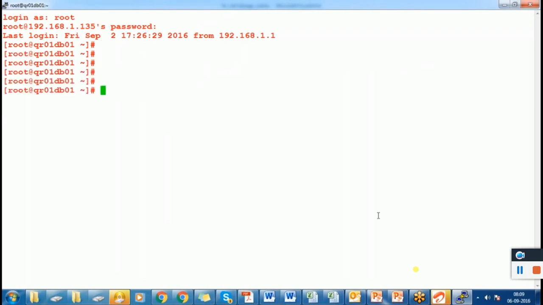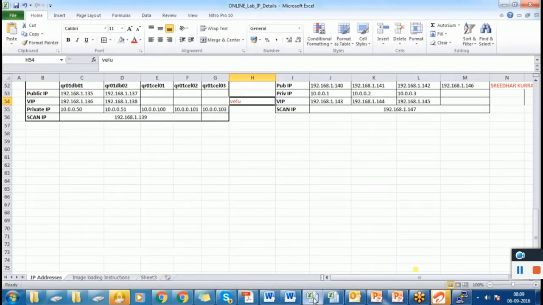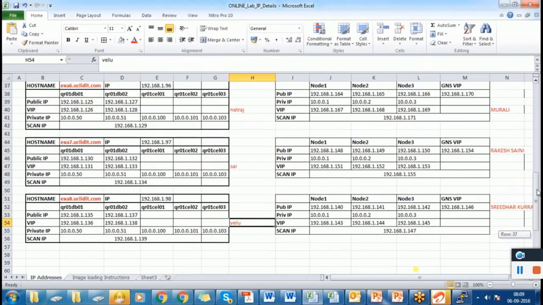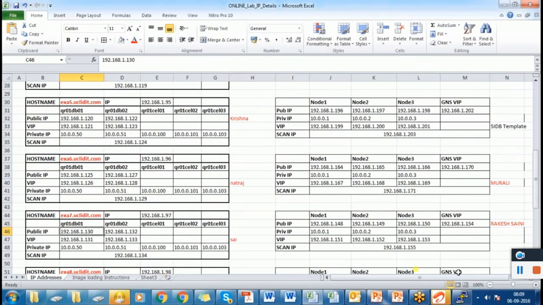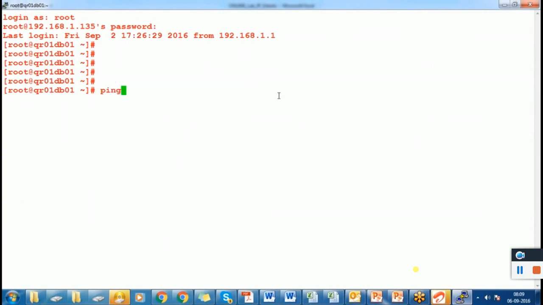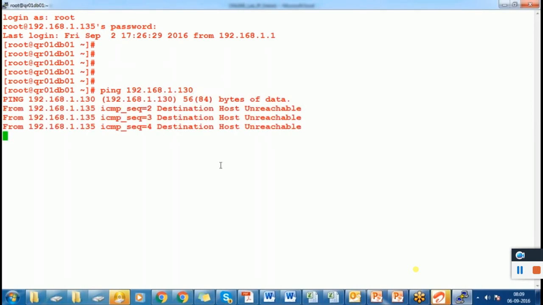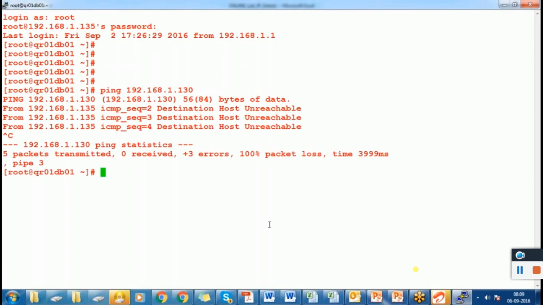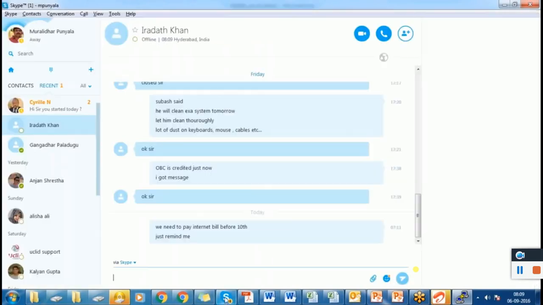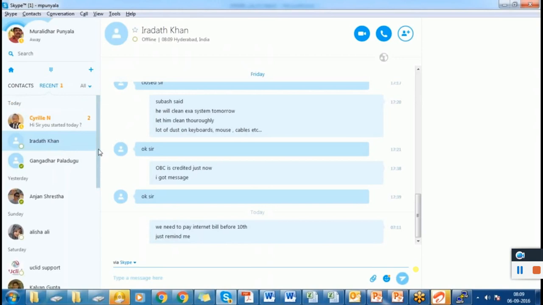Yeah. So my system is fine. Sai, system of 130. Yeah? Looks like your system is not pinging. Okay. Why don't you post that message to Euclid support? Okay.